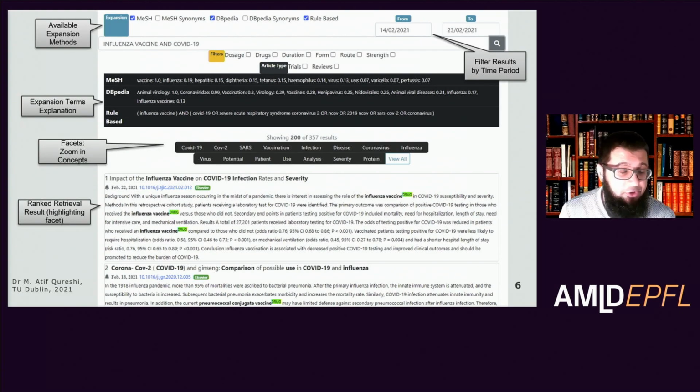This is how the search interface would look. It's kind of a standard search system, but there are additional evidences over here. For example, you can see there are various expansion strategies up there. One is making use of MeSH, which, as I explained, we can apply on MeSH. Or we also have pulled information from MeSH synonyms, DBpedia and its synonyms, which is based on Eve strategies.